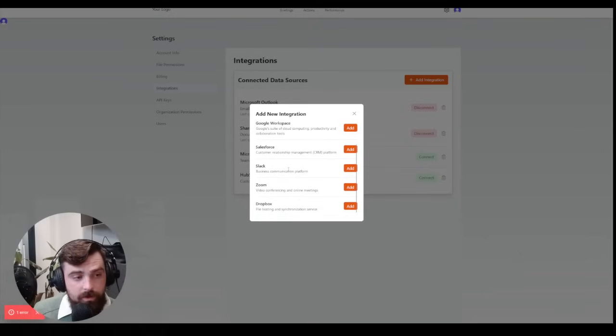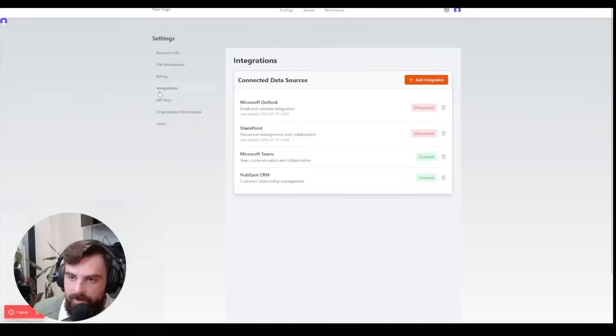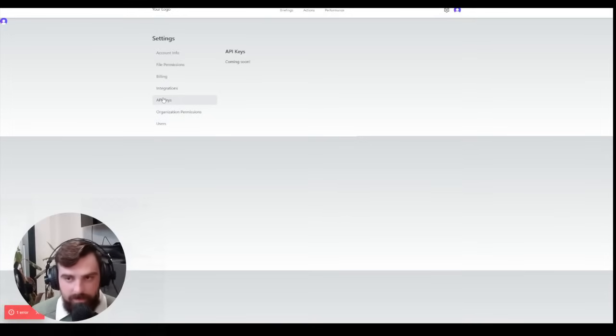We can pull in communication from Slack, similar to Teams. You can pull in transcripts from Zoom meetings, and similar to how we have SharePoint and OneDrive, let's say you're leveraging Dropbox instead, we can go ahead and integrate Dropbox in there for you guys. API keys will be coming soon. This is just sort of a place marker for now.